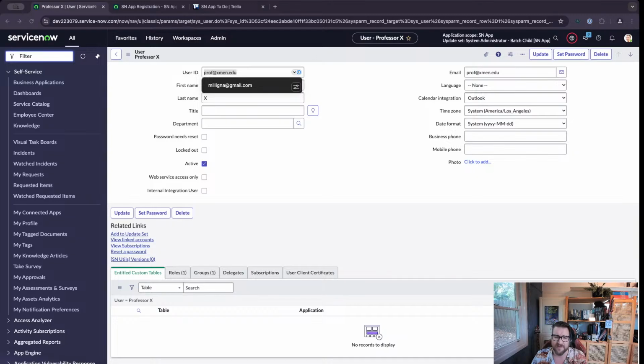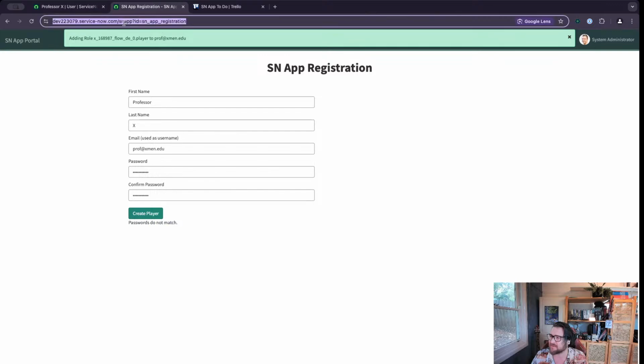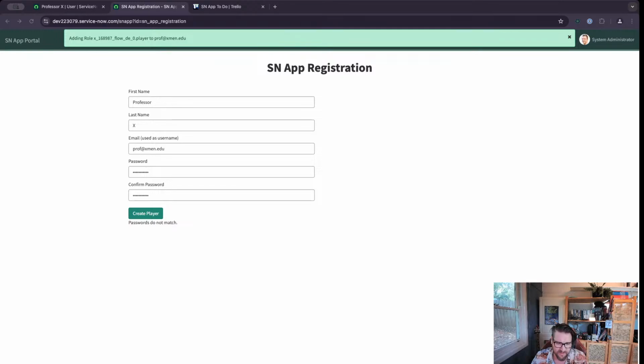No, you don't get to see the incognito window. Maybe I won't do that. Alright, so we've got a user, we've got the registration page. I will actually add the incognito window here.